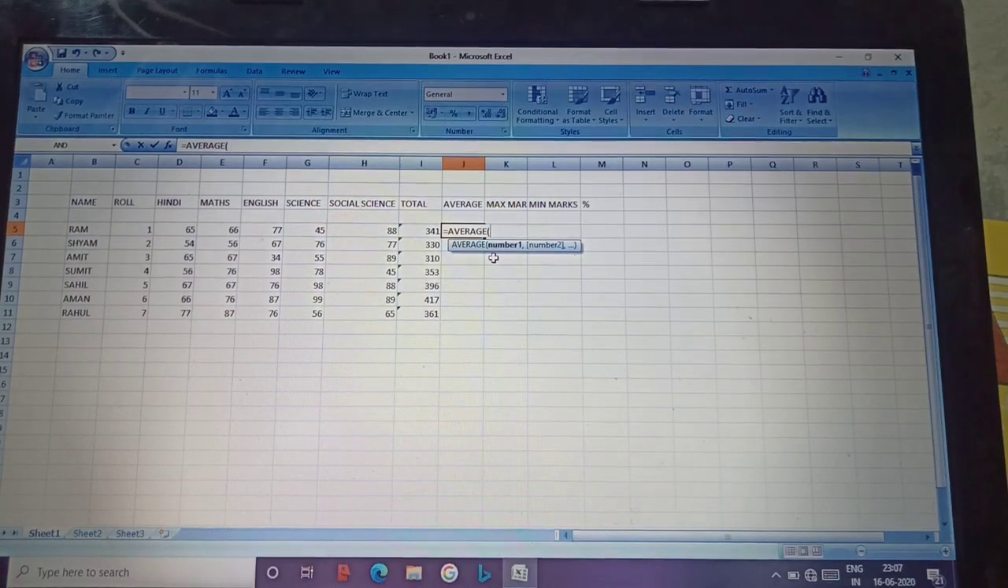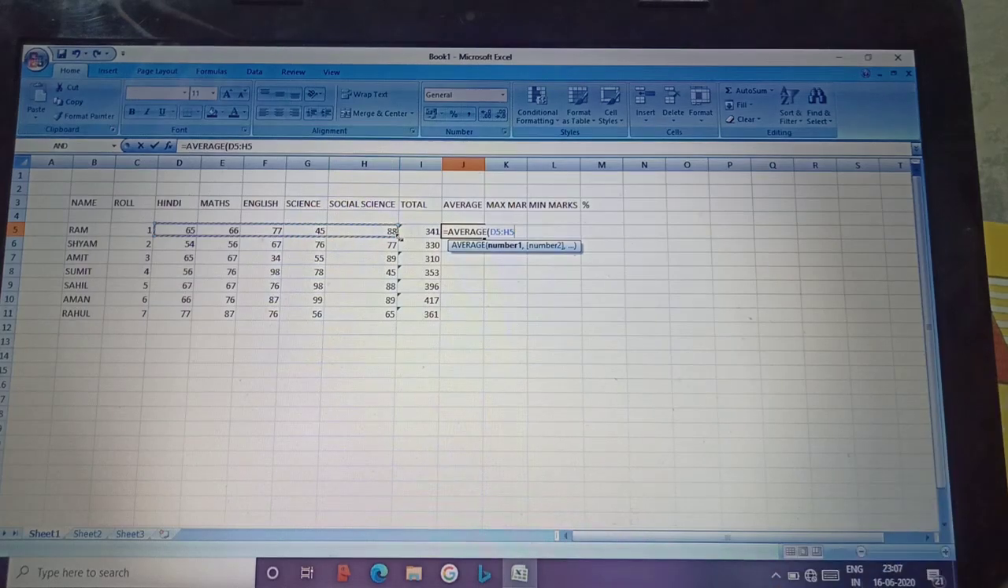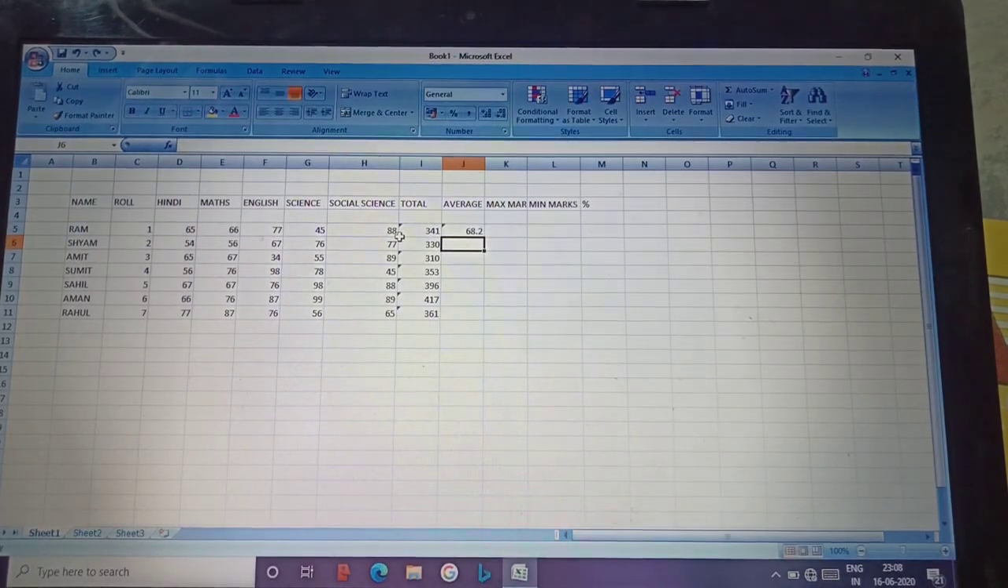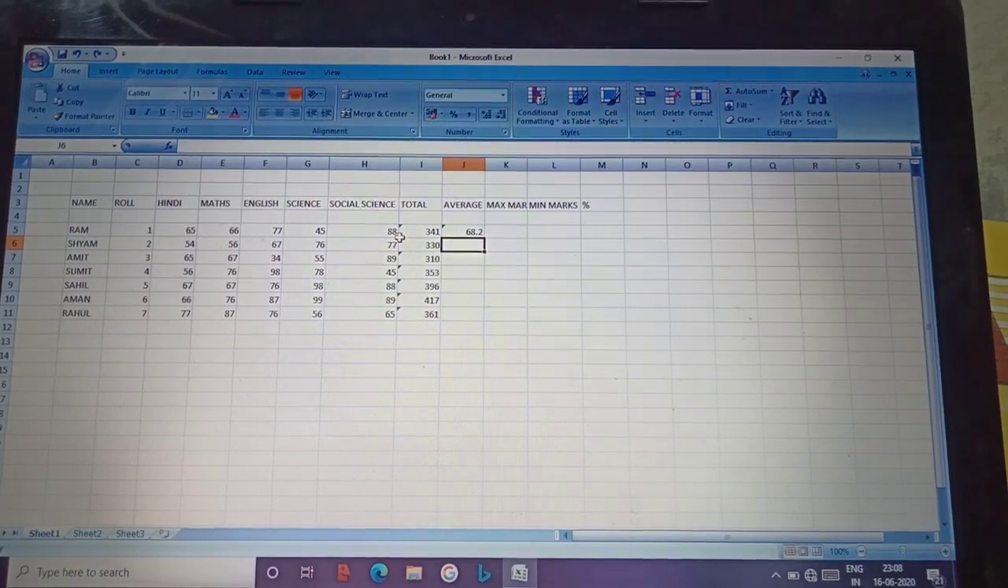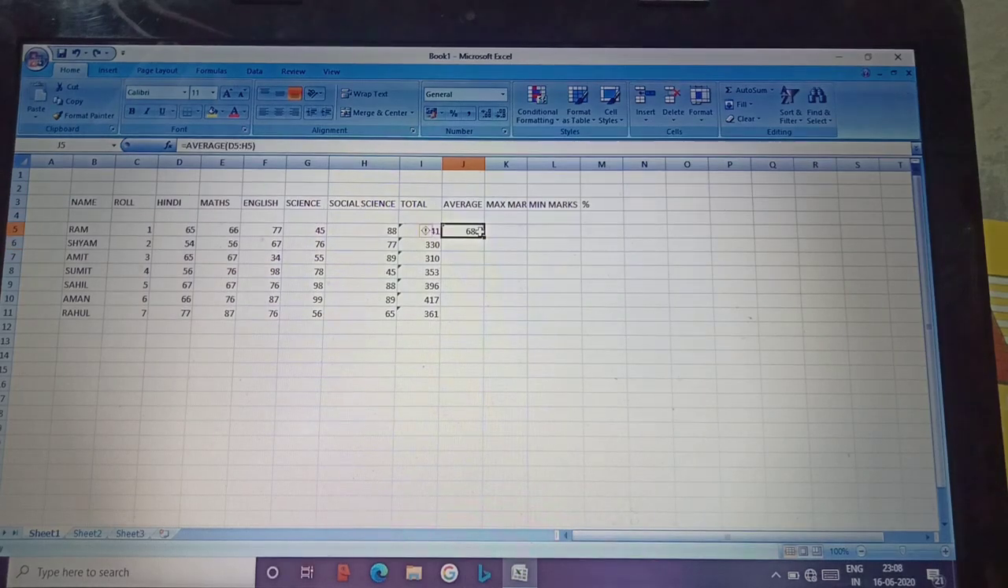And what average do we want? We want the average of all the numbers. So again we will do the same thing. I will select all the numbers with the mouse and put the round bracket. Again closing round bracket and I will press enter key. I will get the average of all the numbers of RAM. 68.2 is the average of all the marks of RAM, and then we can drag the marks.